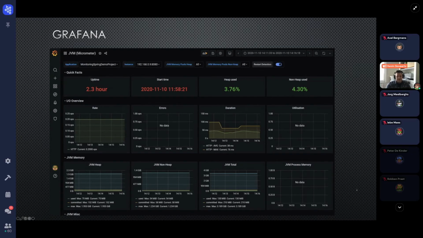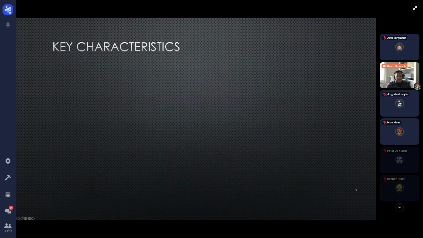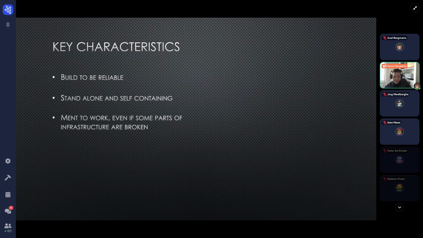So finally, a small summary with the different characteristics of Prometheus. It is designed to be reliable, even when other systems have problems, such that we can find and fix the problems. Each Prometheus server is standalone and self-contained, which means it does not depend on network storage or other services. It is designed to work when other parts of the infrastructure are broken. And we don't need an extensive setup to implement it, which is an advantage, of course.